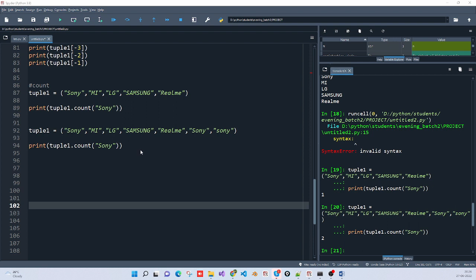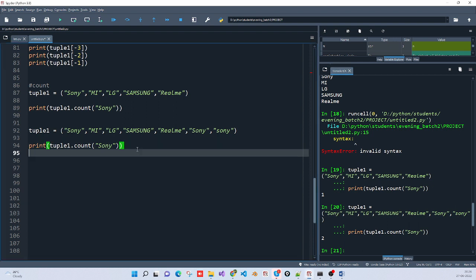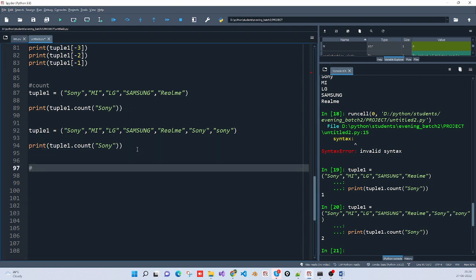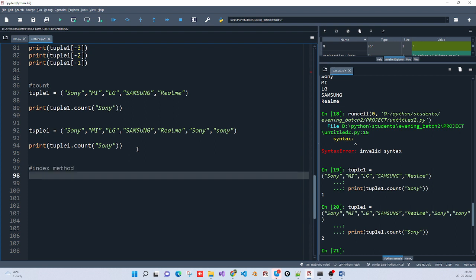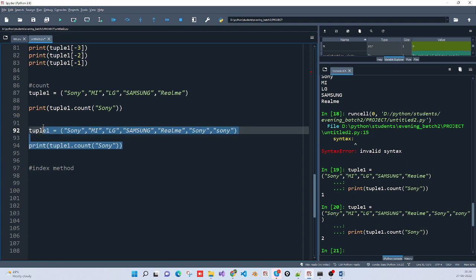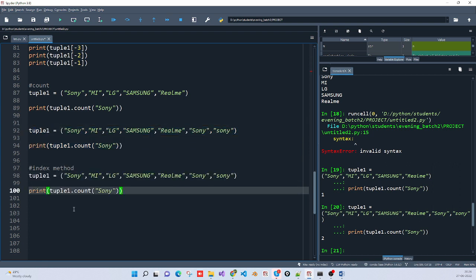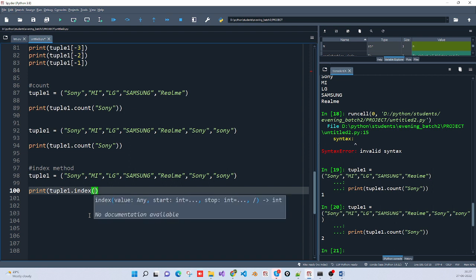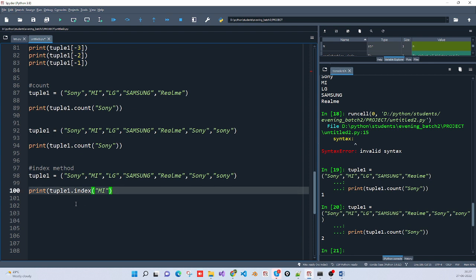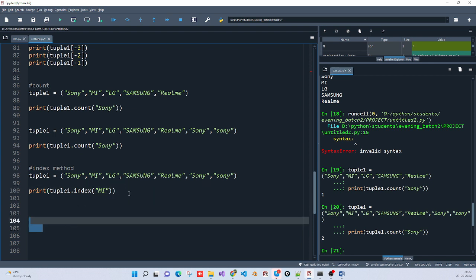Now, next, the index method. Now I am taking the same tuple. This time I don't want the count. I want the index of mi. Now observe the output, guys.